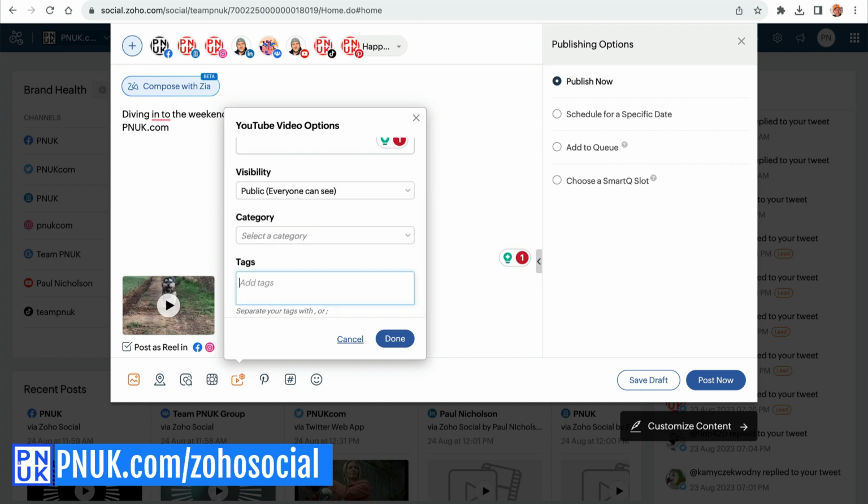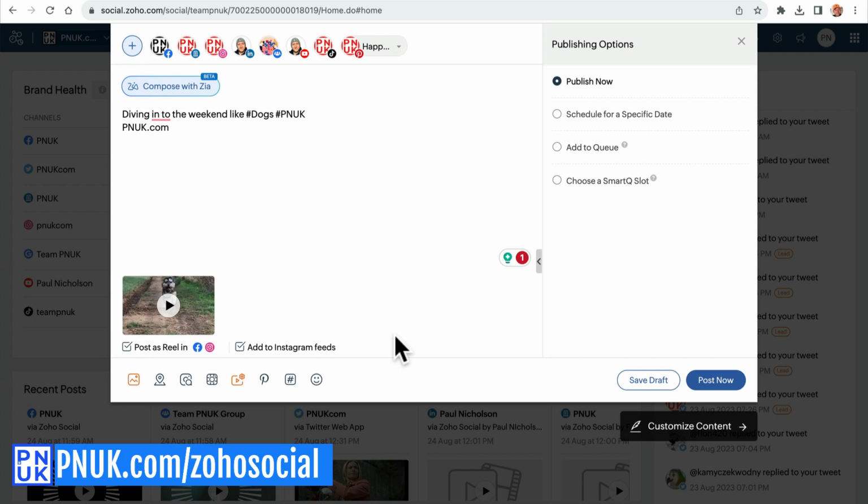I don't know if you want to put, dogs. Running dogs. So I'm just showing you can put your tags in and stuff like that, even though tags in YouTube don't really do anything anymore. And that's pretty much it. Diving is into. It's supposed to be like that. Thanks, Grammarly. Now it's ready.